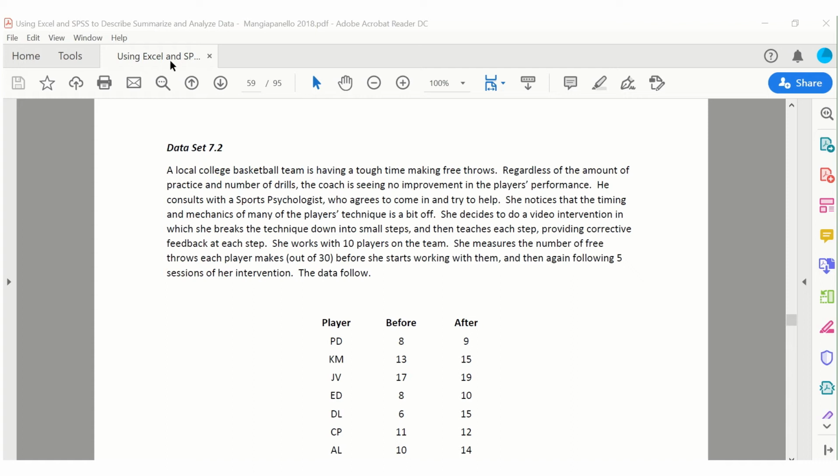All right, now I'm just gonna read this. A local college basketball team is having a tough time making free throws. Regardless of the amount of practice and number of drills, a coach is seeing no improvement in the players' performance. He consults with the sports psychologist who agreed to come and try to help. She notices that the timing and mechanics of many of the players' technique is a bit off. She decides to do a video intervention in which she breaks the technique down into small steps and then teaches each step, providing corrective feedback at each step.